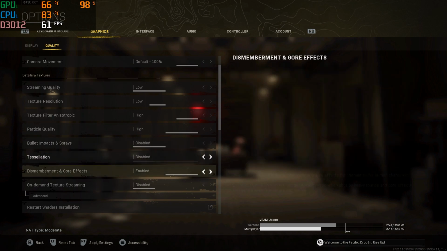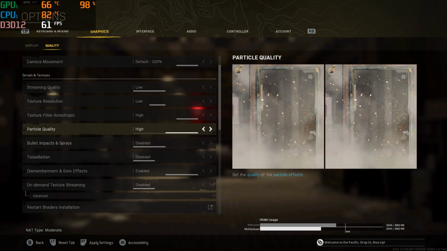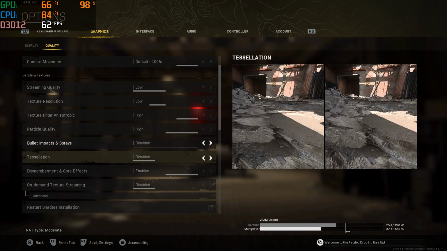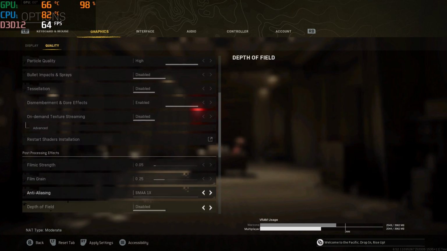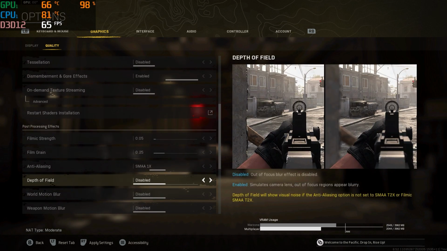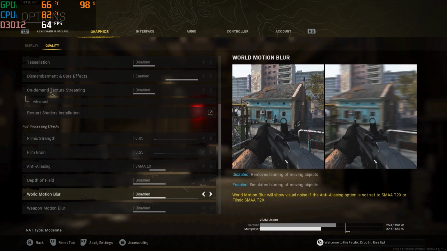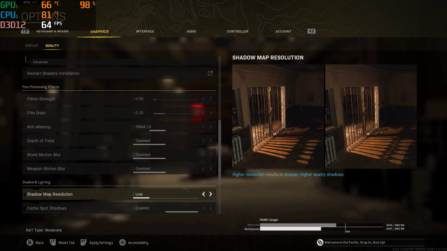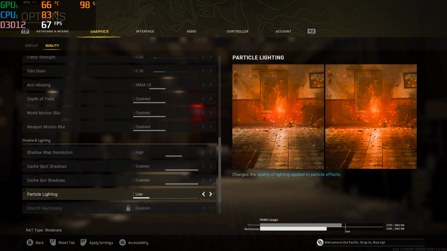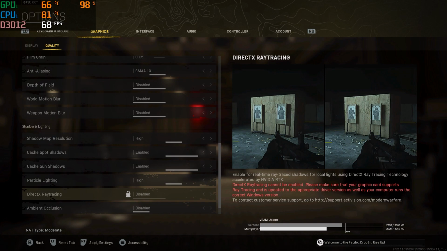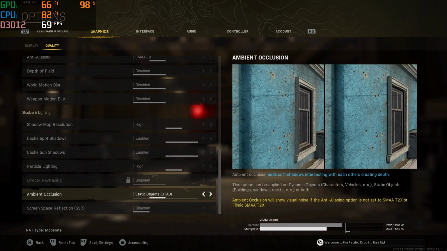Bullet impacts and sprays, you can turn that on. I do actually turn that on here in just a second. I did kind of play around with the settings to make sure we didn't go over the VRAM usage here. For the most part, I left most stuff on low and things off. There are different things that you can tweak to your liking, like shadow map resolution here, we put on high. Particle lighting, you can also put up, I put on high. The rest of the stuff I left alone.